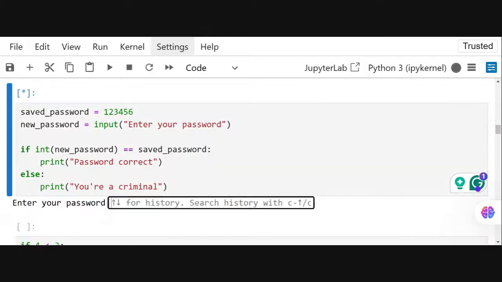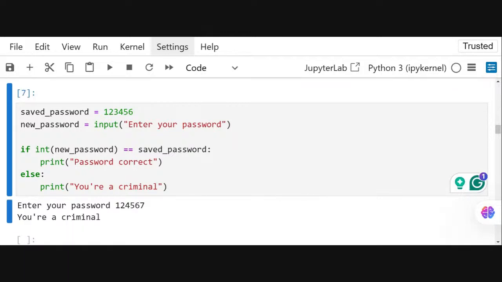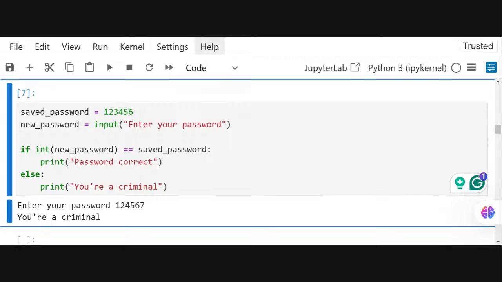Let's run this again using a different password. Let me say I'm using 1, 2, 4, 5, 6, 7. Can you see? It tells me that what? I am a criminal. You understand? That's what you are. It tells me I am a criminal.